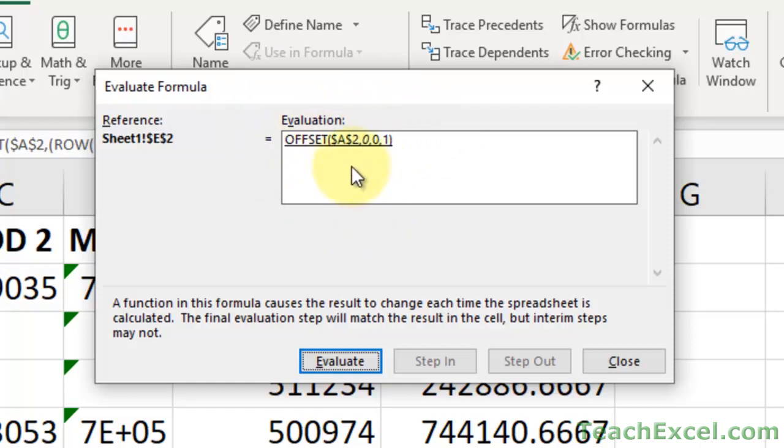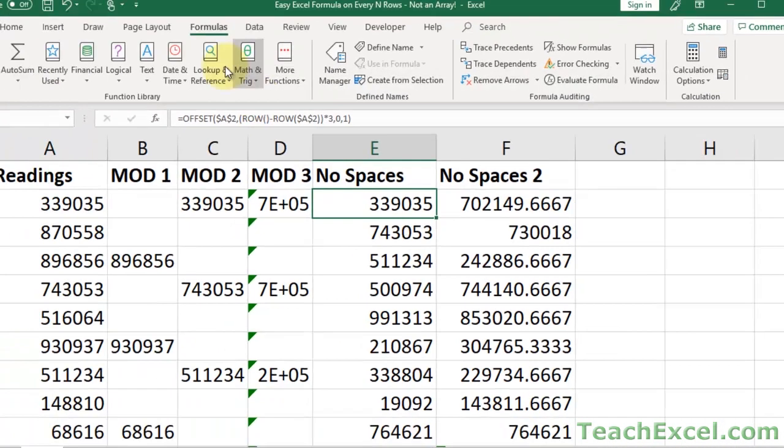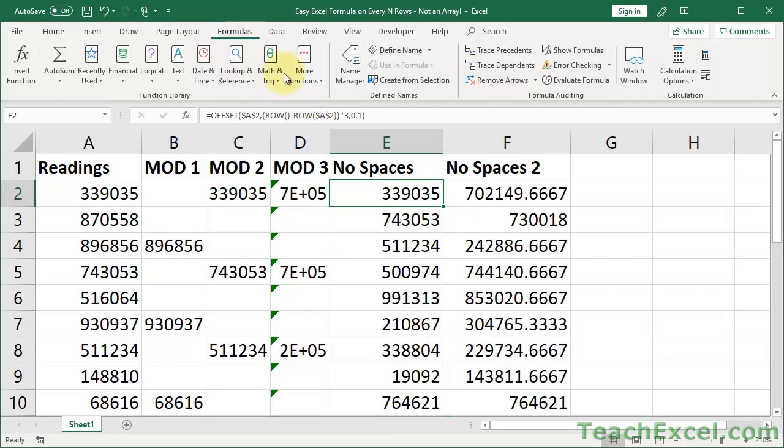We have A2 as a reference cell. We want to offset it by 0 rows and by 0 columns, and we want it to be 1 cell high, which returns A2. Or it returns the value in A2. And click Restart if you want to go through it again. Just an awesome little thing to do. So click the cell with the formula, go to the Formulas tab, and Evaluate Formula.